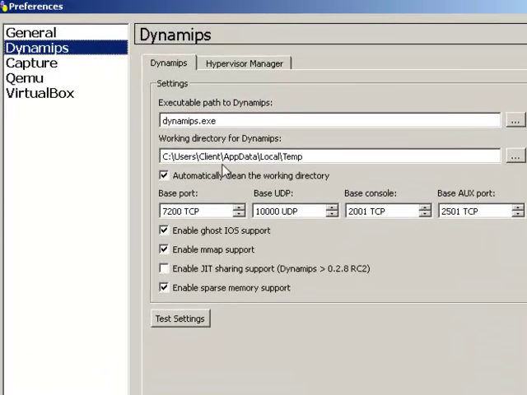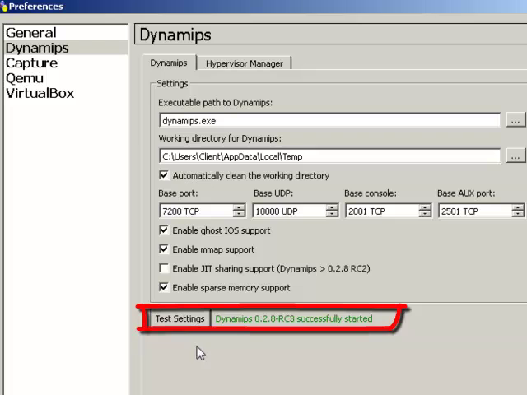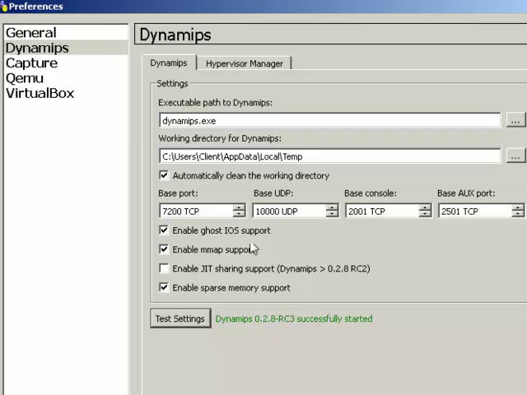Click on Dynamips if not selected by default. Okay, you have the executable path to Dynamips over here. Everything has been set by default, but in some older versions you may find that enable sparse memory is not ticked, so you have to tick it, or if it is already done by default, you leave it as it is. Click on test settings. As you can see here, Dynamips successfully started, but on some occasions you may get an error message.